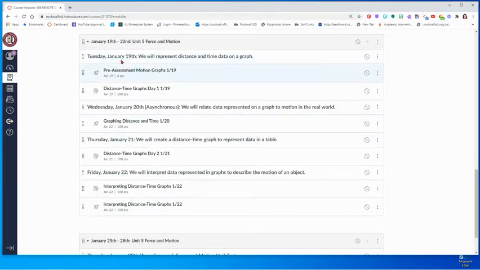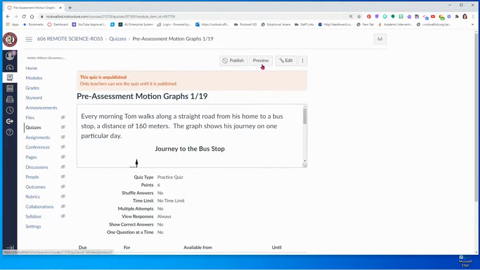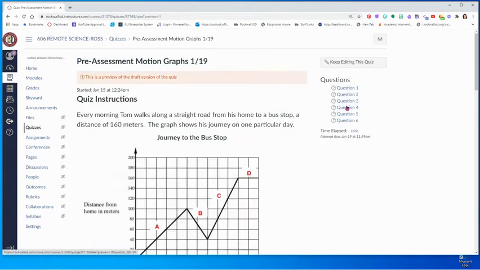So today in science, we're going to represent distance and time data on a graph. We're going to start out with a little pre-assessment so I can get a good understanding of what you already know and can do with this topic.